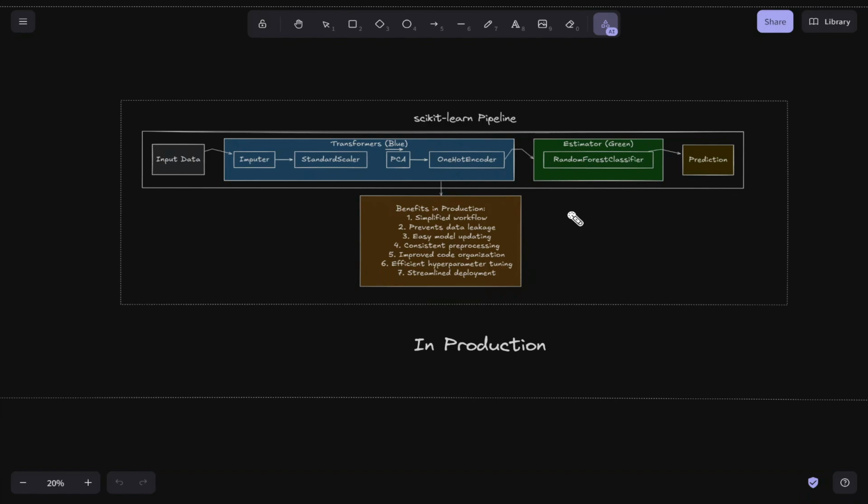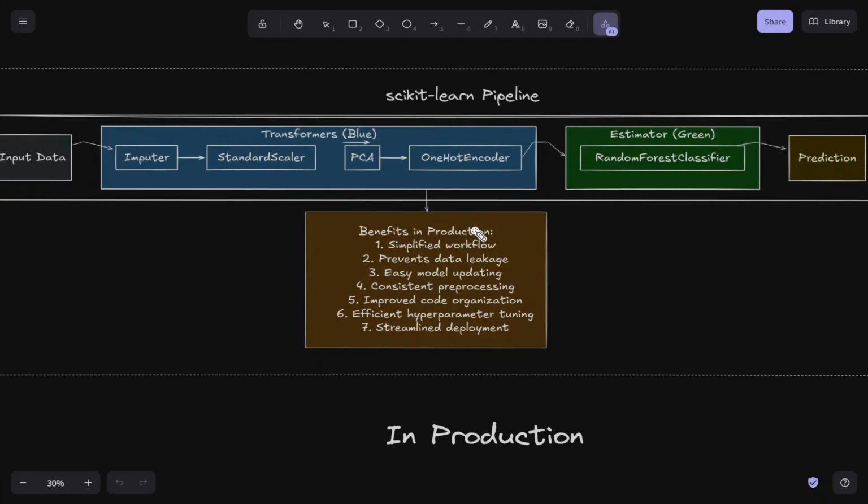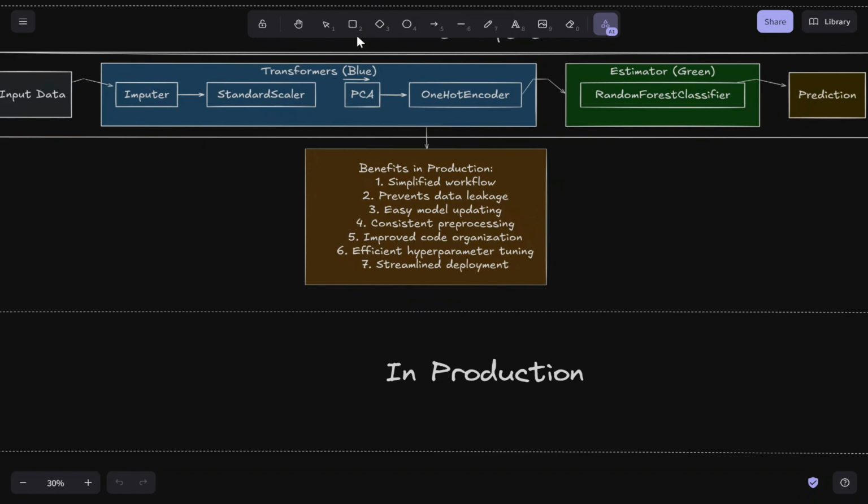Now, what are the problems that it solves? A lot of them, but here are some of the key ones. First, it simplifies the workflow because you are not defining your steps multiple times. You're only defining it one time and fitting the data. Second, it prevents data leakage. Data leakage refers to unexpected input of data, and to fix that, all these steps will be performed in a sequential manner. That means first imputation will be performed, then standard scaling, PCA, one-hot encoding, everything like that.